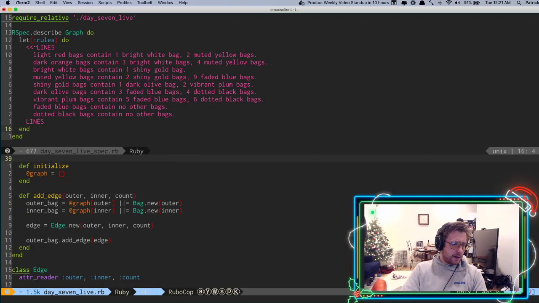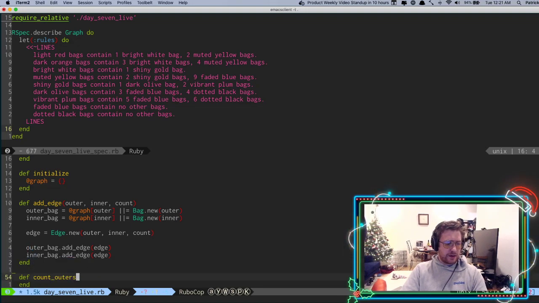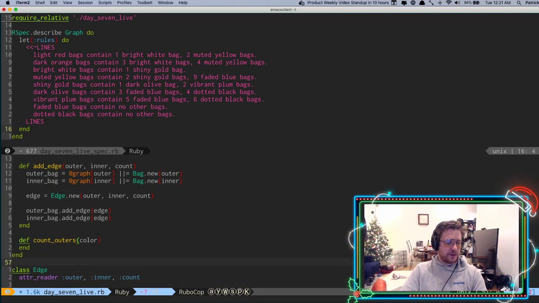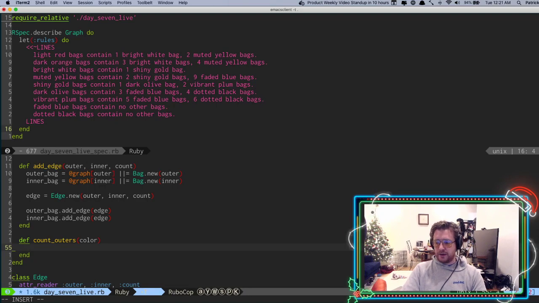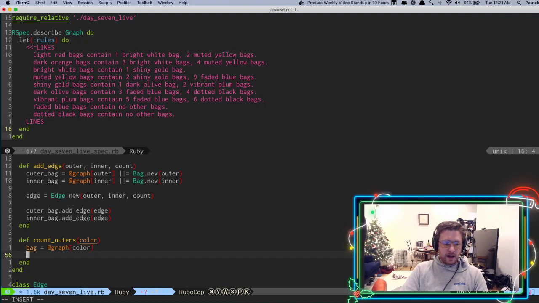So let's say count outers for some color, right? Whatever color that is. And how do we do that? We say the bag that we start with is whatever graph at color, right? So we just grab that. And then, what's going to happen here?